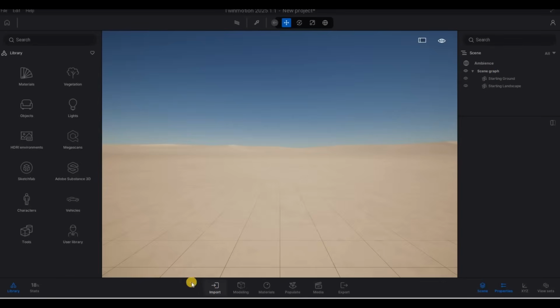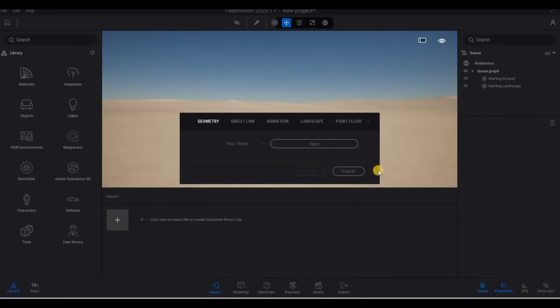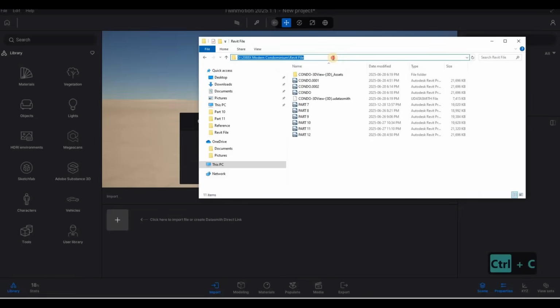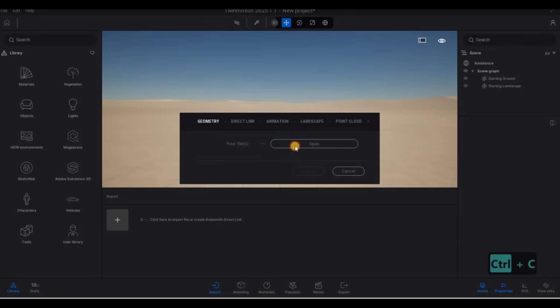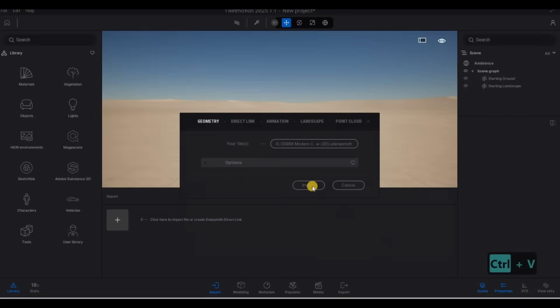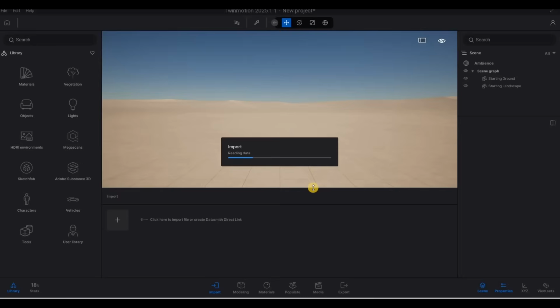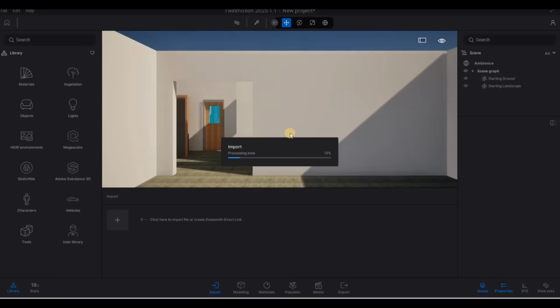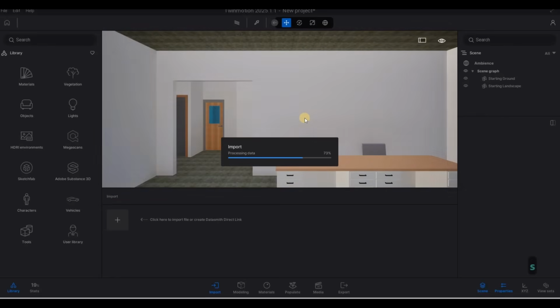After that, click on import and click here, and then go to the location where you saved the Datasmith. So I'm actually selecting this location, Control C, and then I'm gonna open it here, and Control V here, and then open, and then select this one. Click on import, and then just wait for it to load.